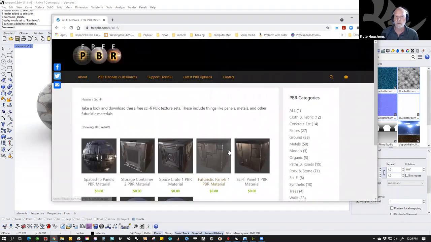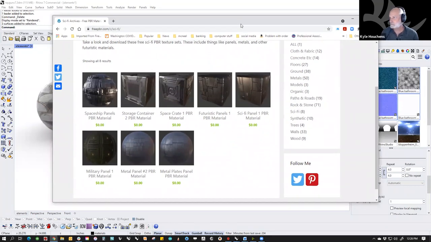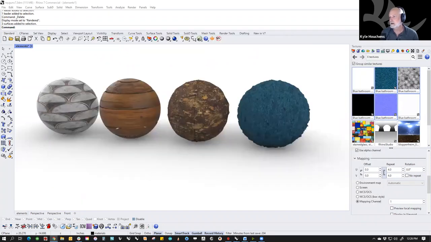In this case, I've actually had contact with the guy who runs this website, and he's a super cool person. So there's tons of materials here that are available for your use that you can grab and enjoy. So that's a freebie. The PBR universe is open to you to just explore on the internet.